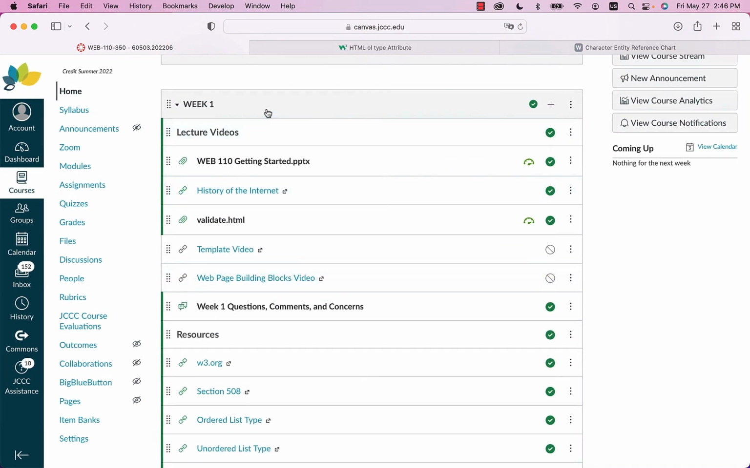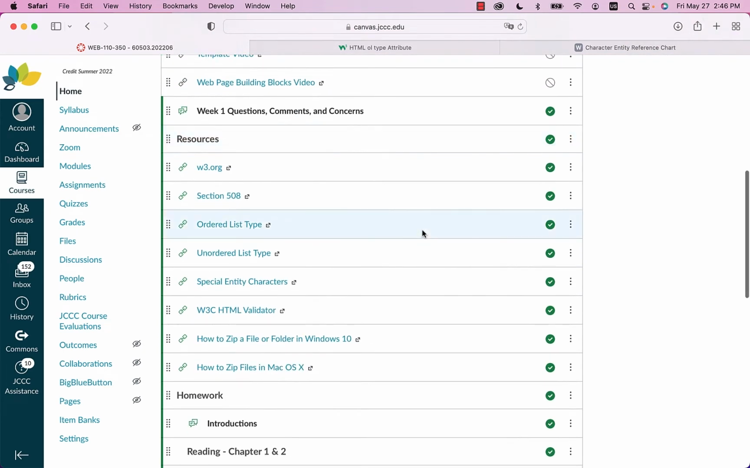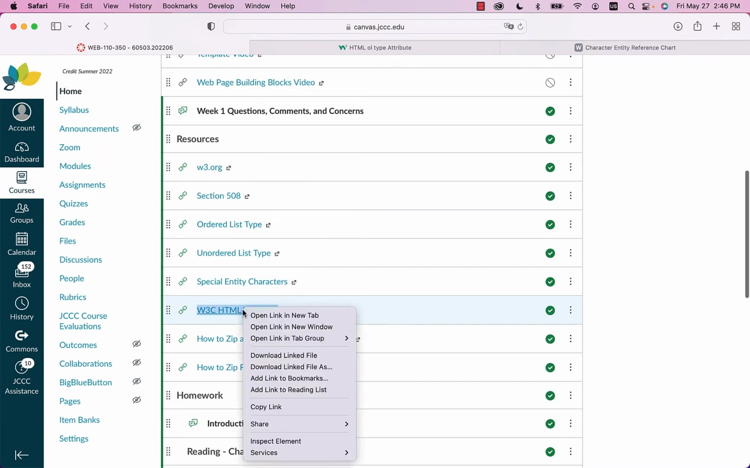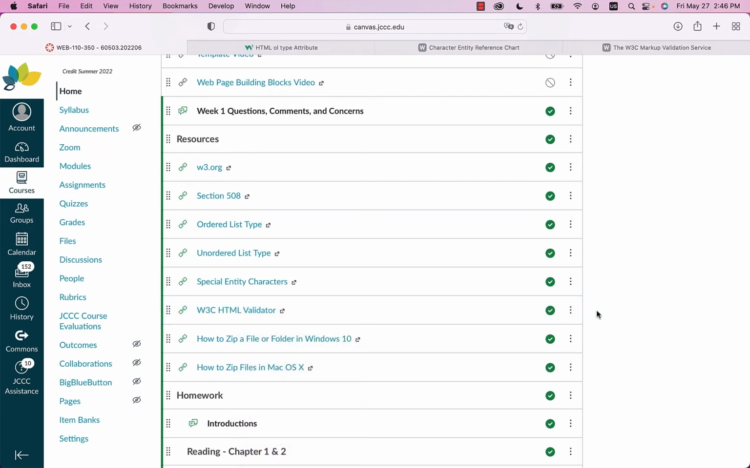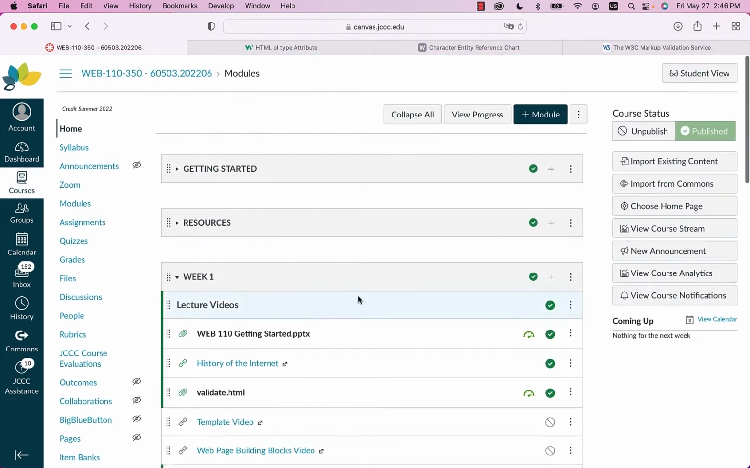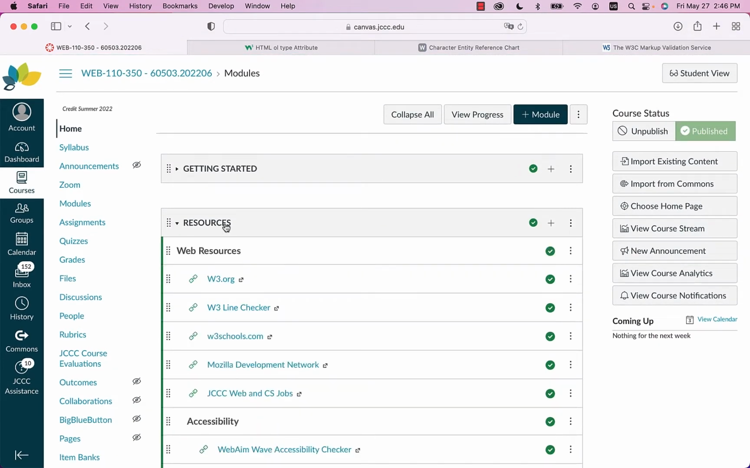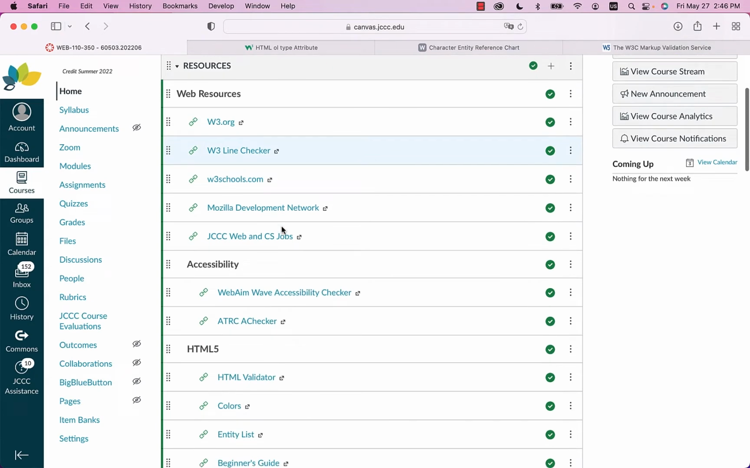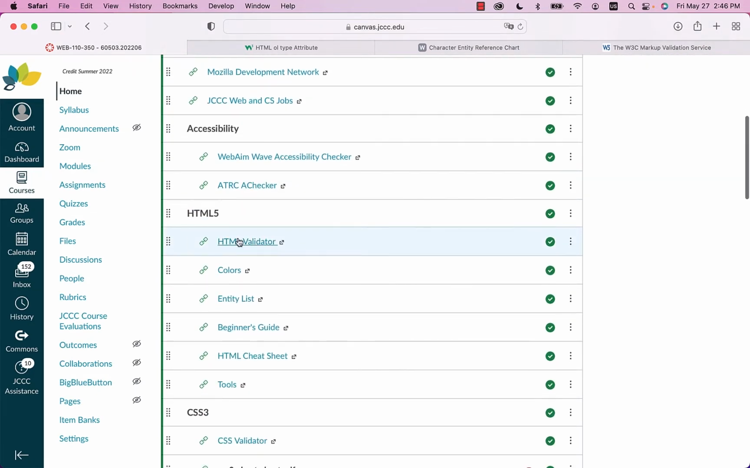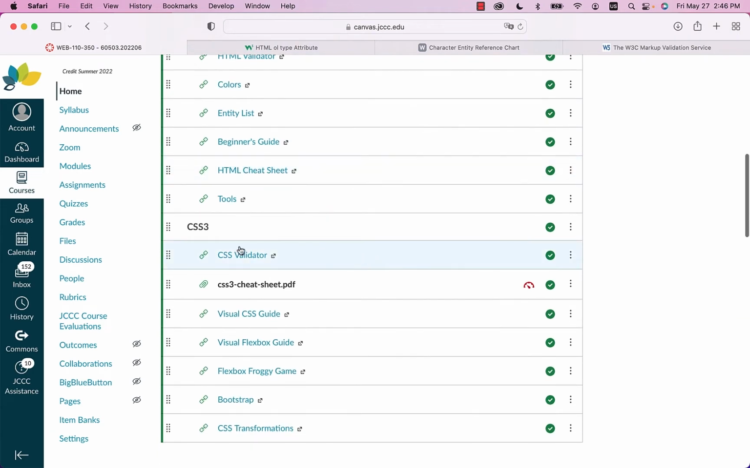So under week one's module, if you scroll down to the resources section, you will find a link here to the W3C HTML validator. And this is the validator that we're going to use to check for any errors in our code. You can also find this under the resources section. If you go to the HTML5 section, there's an HTML validator. Once we finally go into CSS, you'll notice there is a CSS validator.